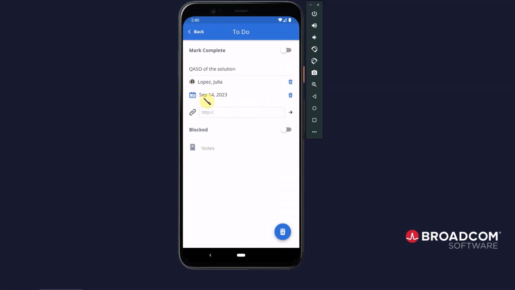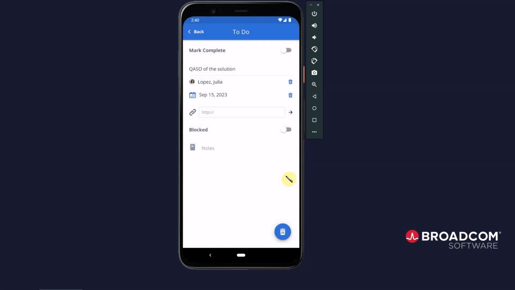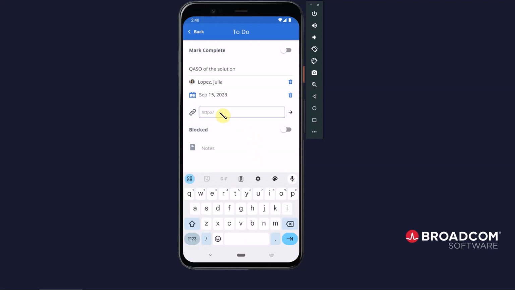Right below that is the due date, which I can either edit or I can remove. So if I go ahead and touch on it, it gives me the option to populate the date. I can just easily change that due date. And then below that is where I can populate a link for my to-do. And I can then either mark my to-do as blocked or not.